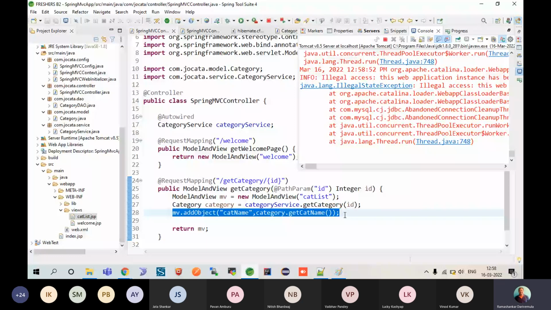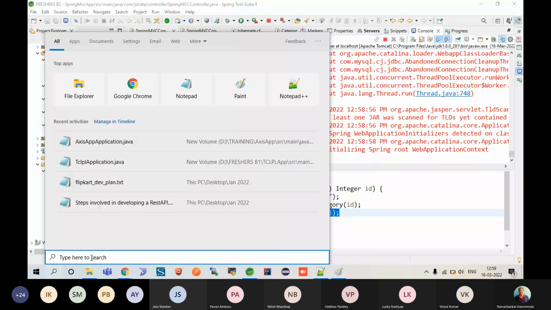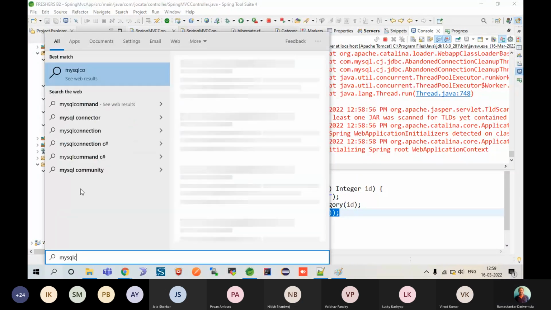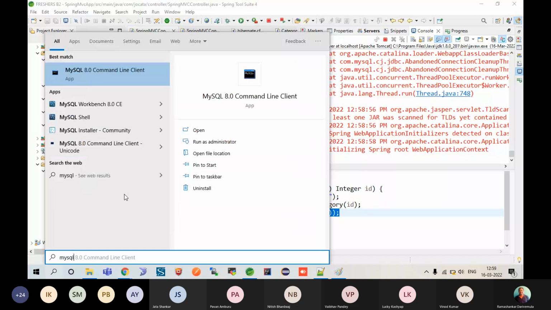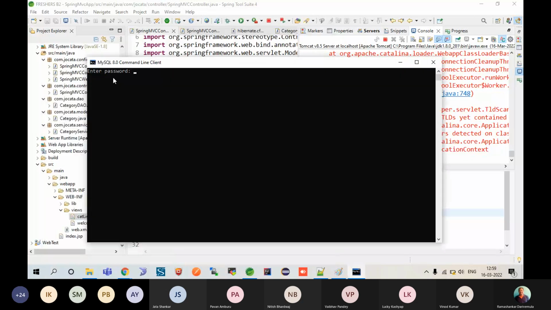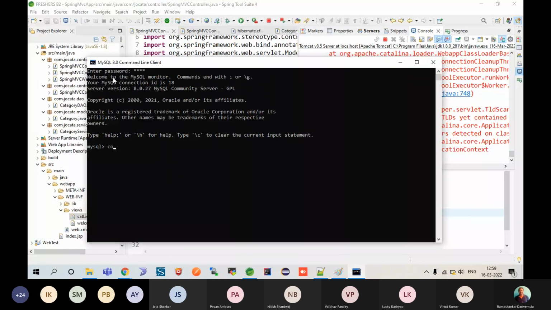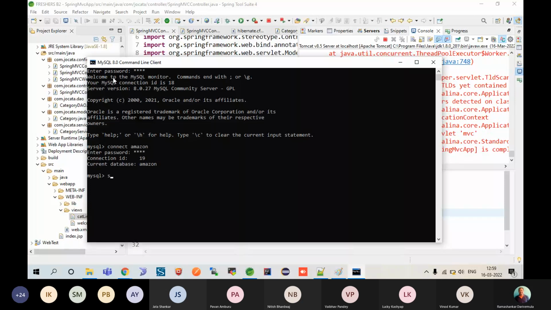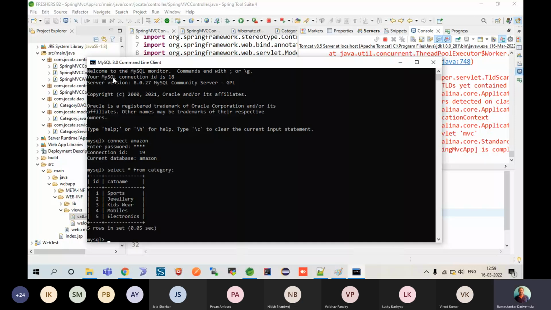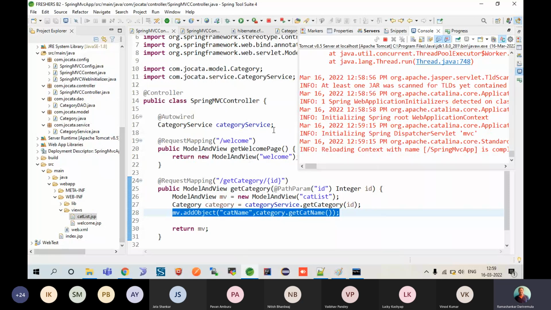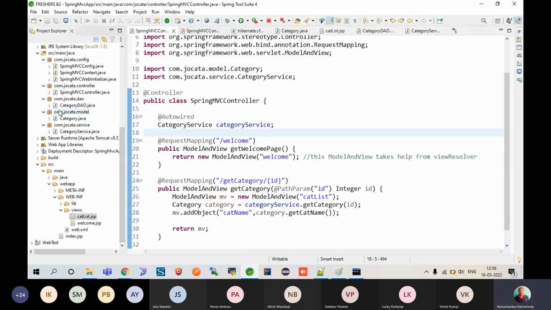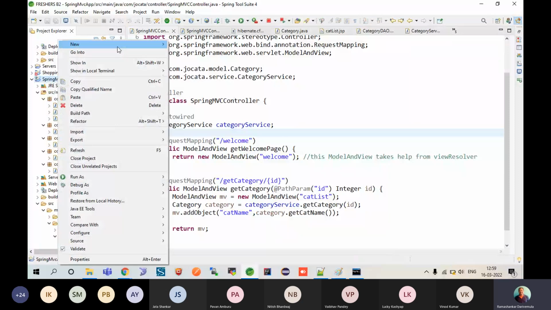Okay, now let us see by running my project whether I get the category that I'm looking at or not. So first of all, I would like to see how many categories are there in my database. One, two, three, four, five. Okay, now let's run it again and see. I'll come to Spring Web MVC and I am saying run on the server.